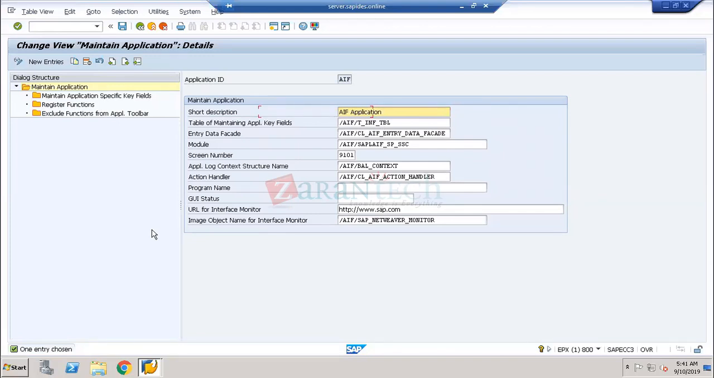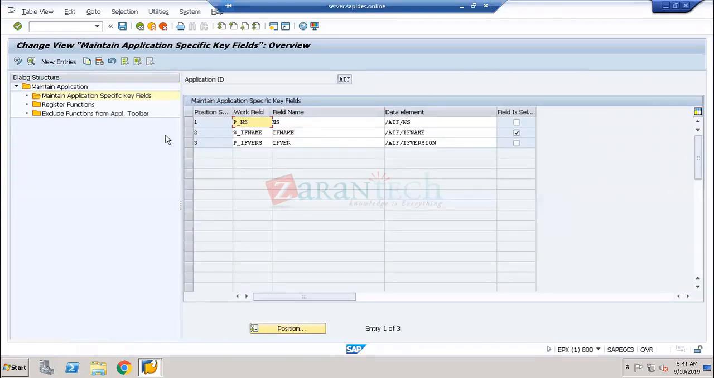Of course. Okay, so I am going to monitor. I am going to maintain the application for the specific field. What are all the fields? We are going to structure the fields over here. So what are all the data elements? Okay, I'm going to show.